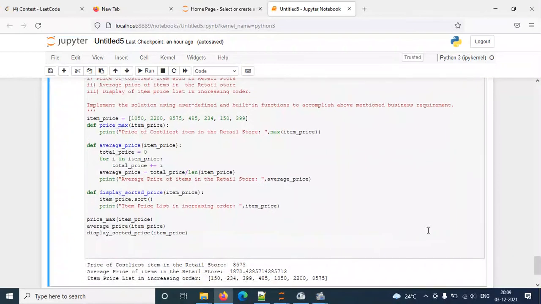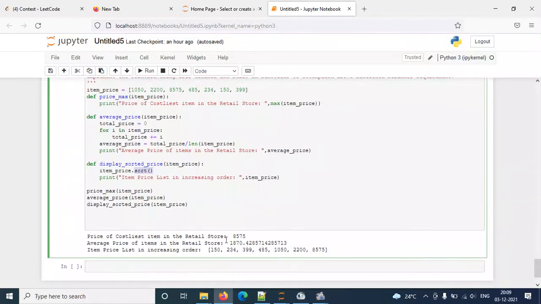So, for finding the max value, here I am using the max method, and here I am finding the average, and here I have used the sort method for sorting. And then I am printing here. This is the maximum value we can see here, and this is the average, and these are all the items.